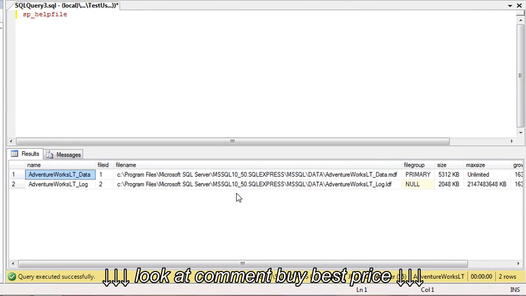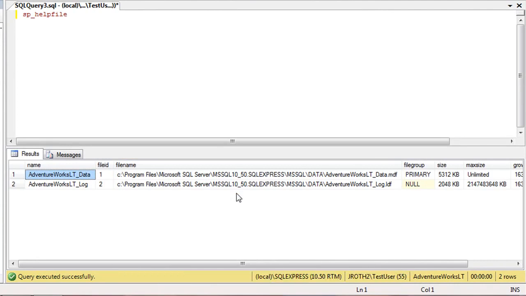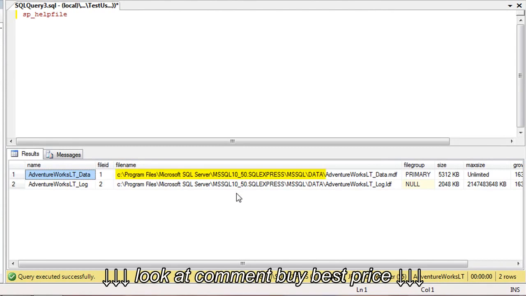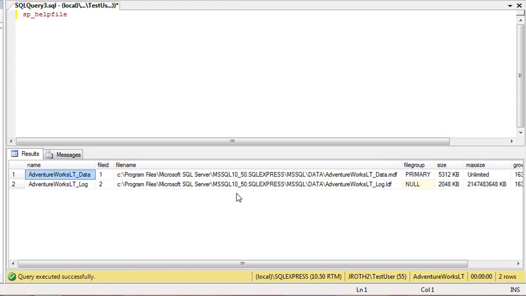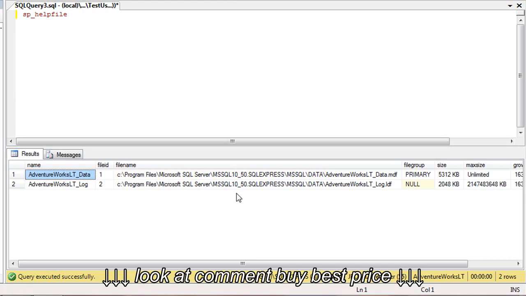Just as a side note, if we had placed the original mydatabase.mdf file in this directory, it would have attached successfully without running as administrator, because that data directory for Microsoft SQL Server has appropriate permissions for my user account.